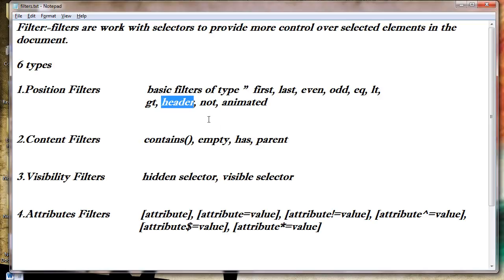Header means all the headers in our document will be returned. Not means what we pass, that is, the matching parameter will not be selected, and all the remaining will be returned. And then animated: all the elements that are animated will be returned by using this. Let's see it in a practical example.